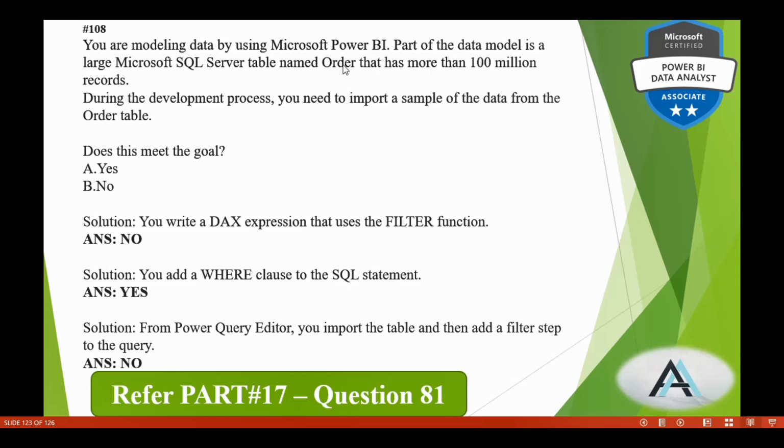Okay, what's the question? The order table has 100 million records, located in Microsoft SQL Server. But for the development process, you need only a sample of data. You need to import not all 100 million records, but only a sample of data, for example, 10 rows or 100 rows, like that. Okay, which solution will meet the goal?